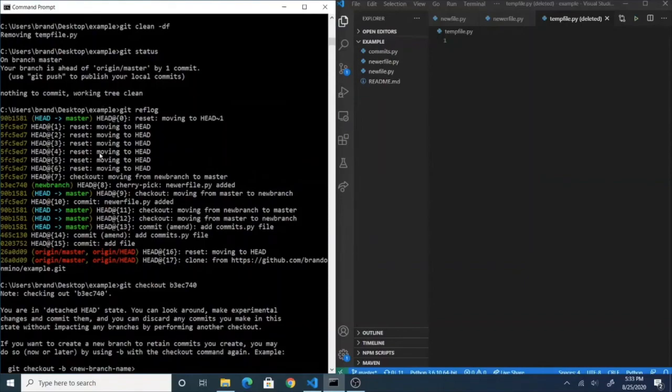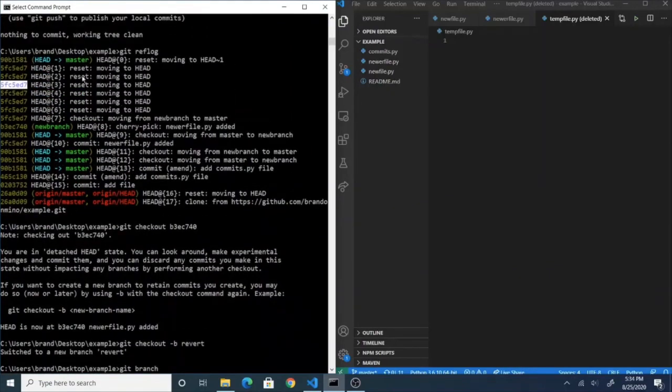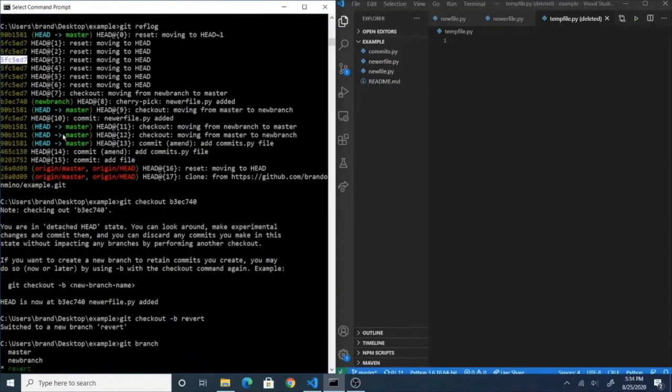If you were just doing a bunch of hard resets and you realized you didn't actually need to do that, or you wanted to get something out of it before you reset it, you can just simply get this ID, check out into it, and then create a branch from that detached state.